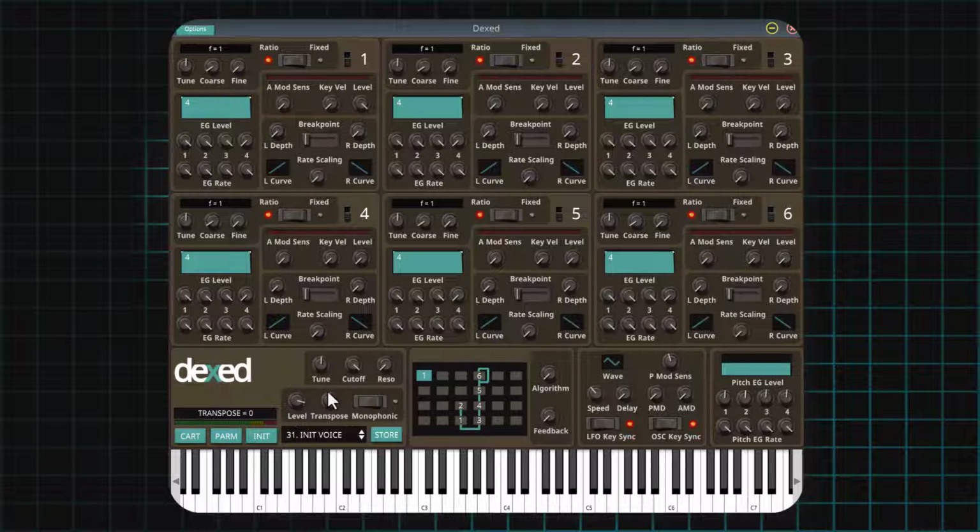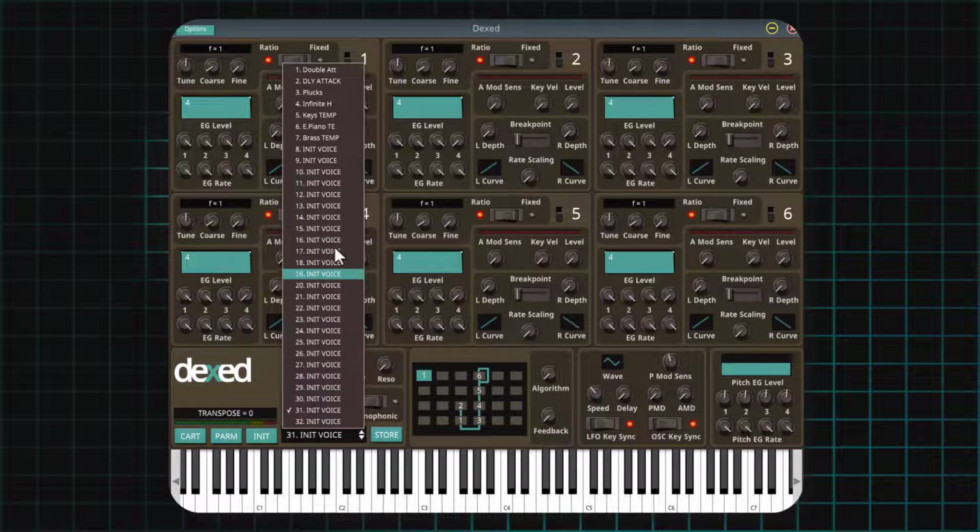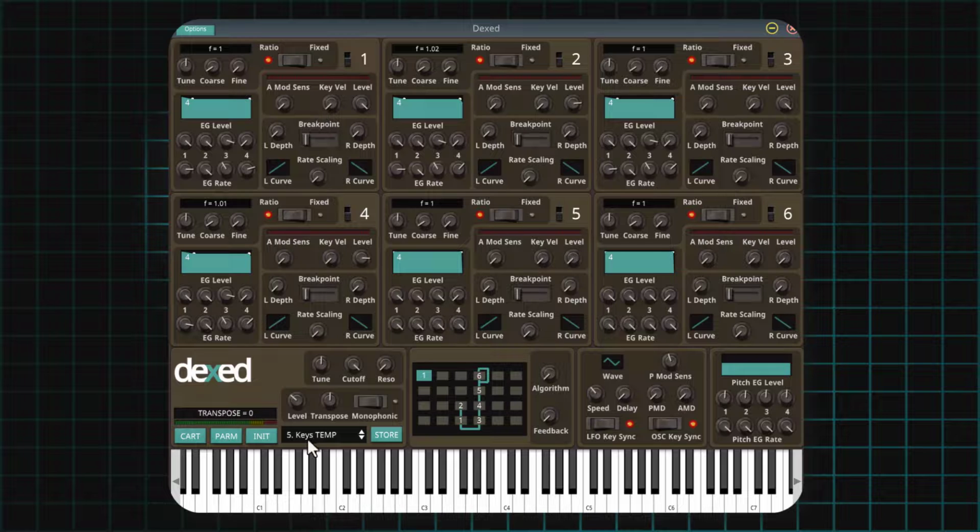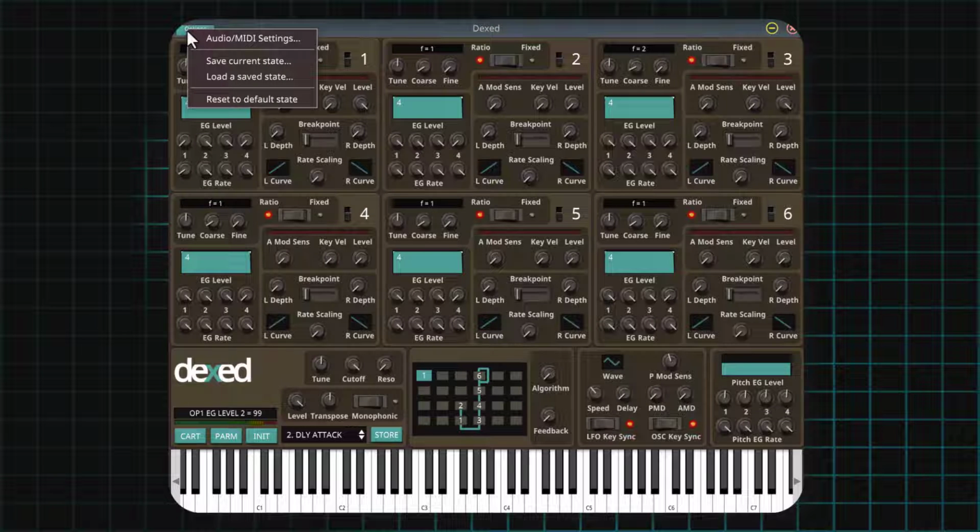So if you make changes to these and want to reset them to the original state, the init button won't help you do that. As you can see here, if I set the level to somewhere else, and if I click the init button, it's not going back to default. And if I change patches, the level stays there. So if I want to reset these controls or the state of the synth to its default state, I click on Reset to Default State.